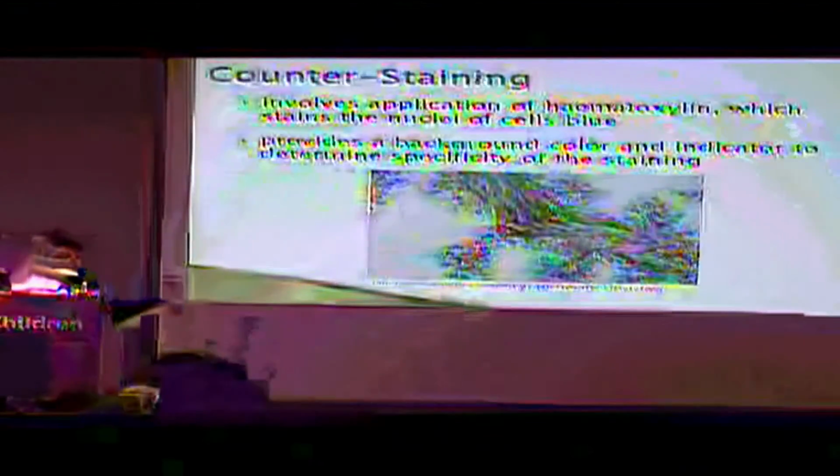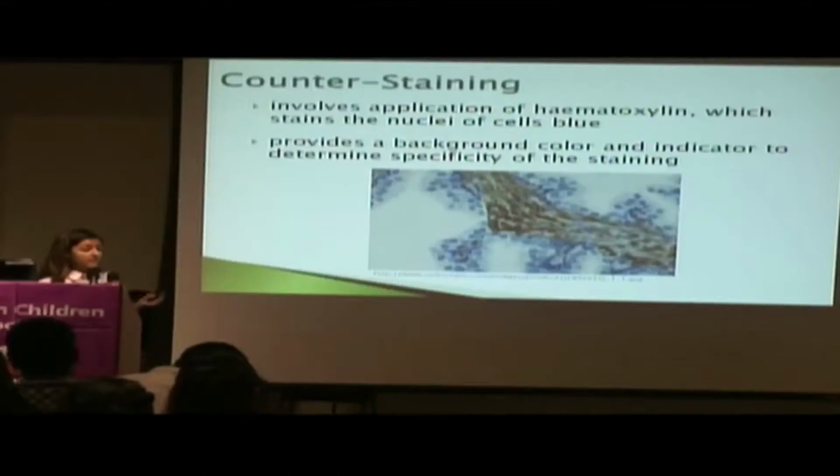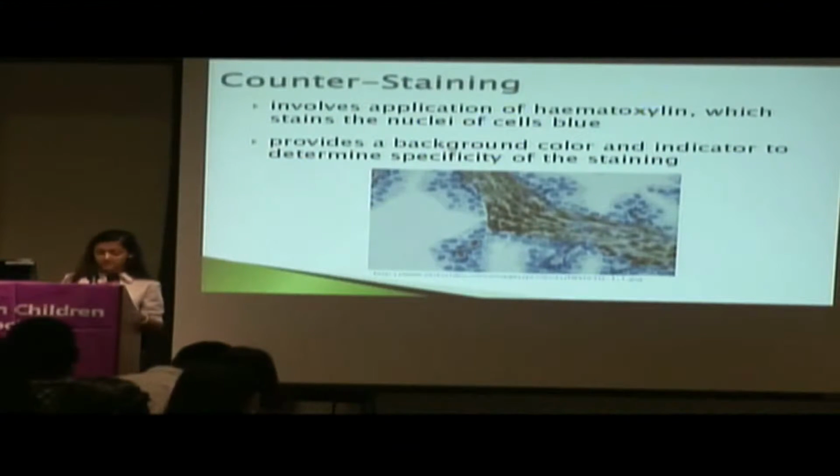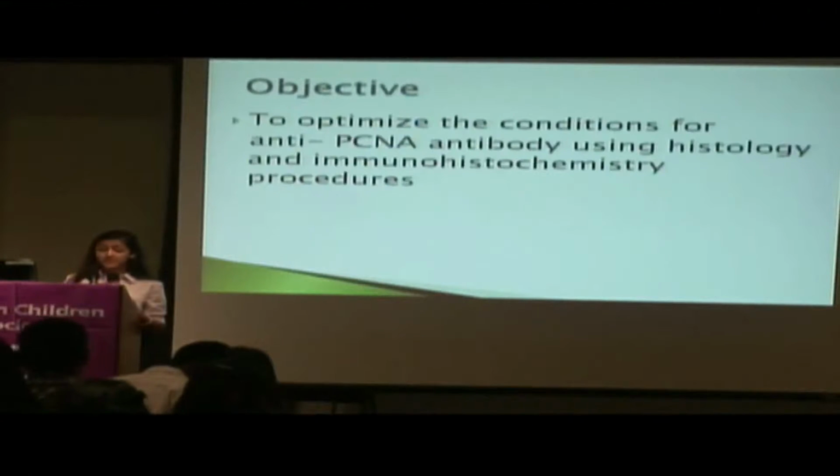Add hematoxylin to stain these blue so that we can see exactly where the brown staining is and what part of the tissue has been stained. So it just provides a background so we can compare the brown staining to something.